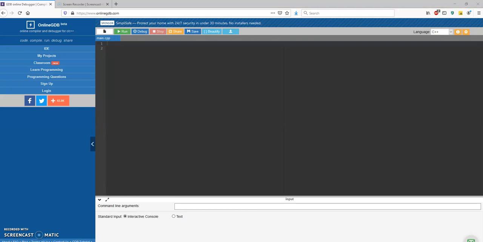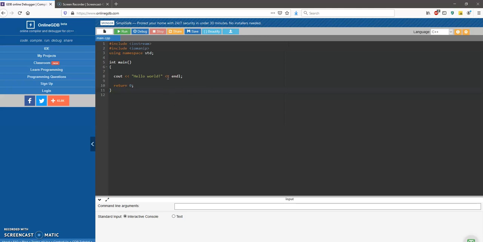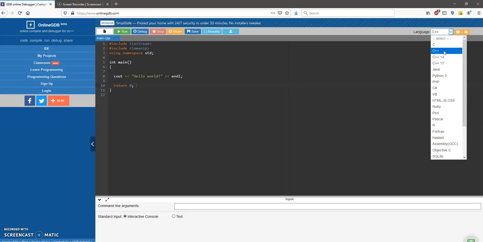And I'm going to paste in a program that is more typical of what we would do in our class. This is the code that you'll be seeing a lot of in the coming weeks. And so here's my C++ application. And very importantly, over here, I have already chosen the C++ language.